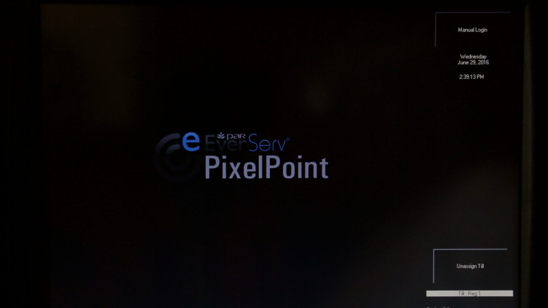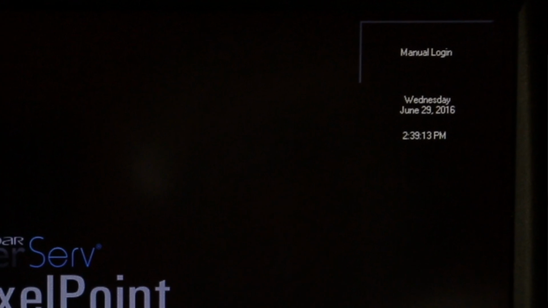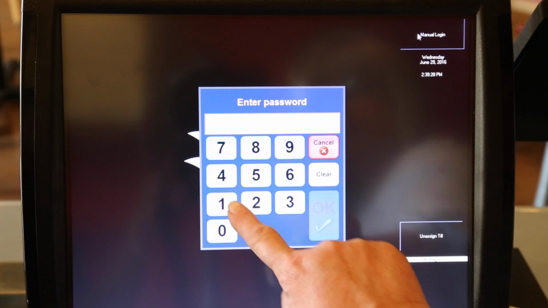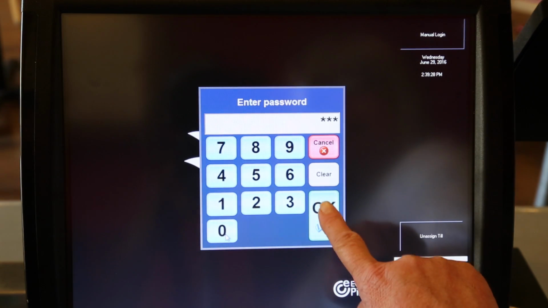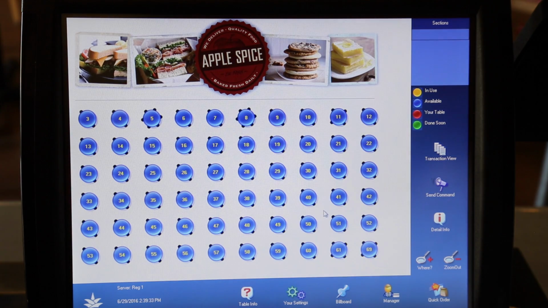For our purposes today, we will be using the number 100 as our login. From this screen, we will touch the manual login button and use our number 100 and press OK to take us inside the POS system. Anytime you're in the POS system, you can always touch the logout button in the bottom left-hand corner to bring you back out to the login screen.